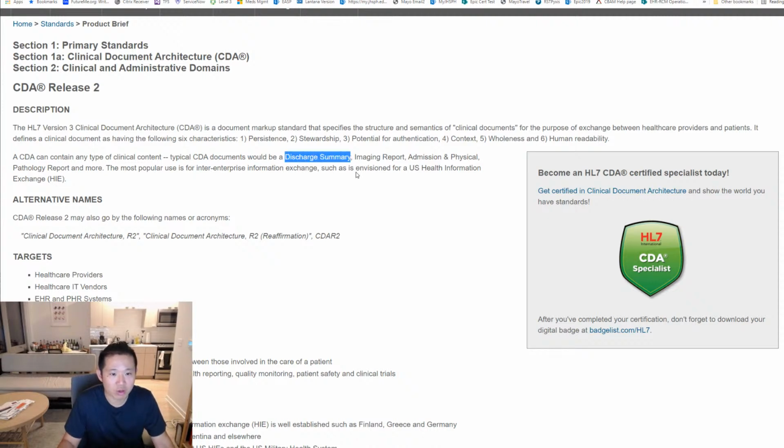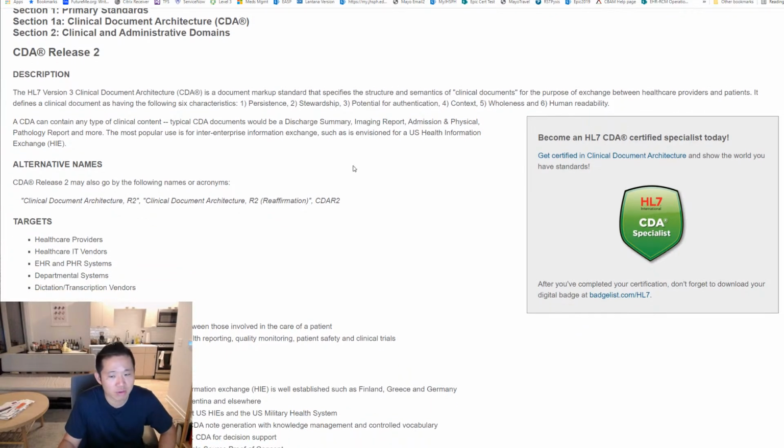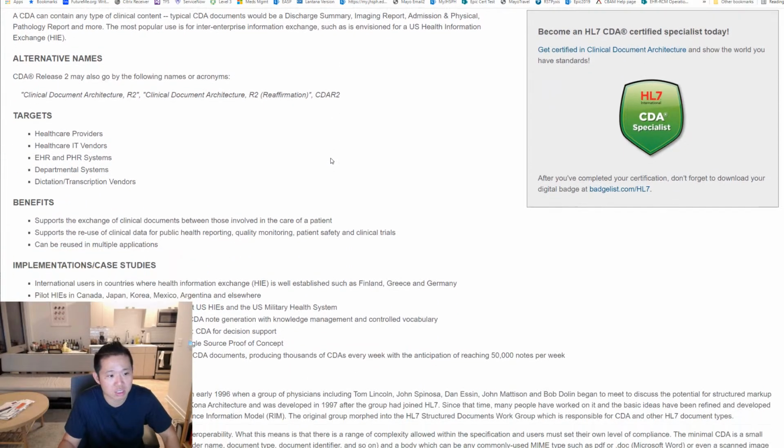Yeah, I think I mentioned it before. Discharge summaries are pretty popular. I work with CDAs quite a bit within the infection control world when we submit hospital-acquired infections to the CDC.